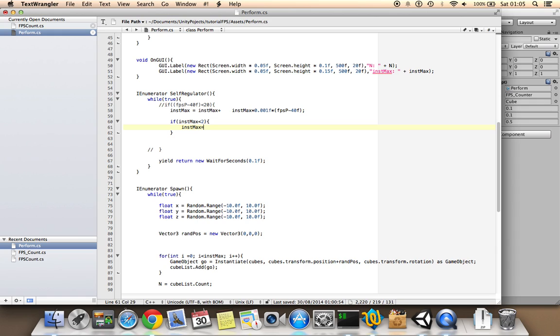Equal to, yes. Actually less than 1. Should be equal 1. Yes? Yes.